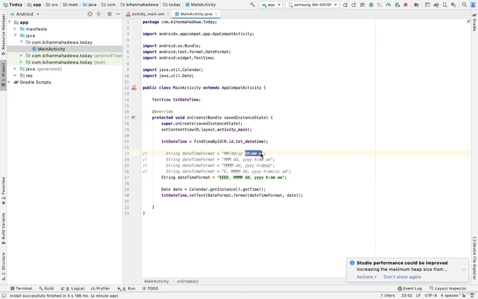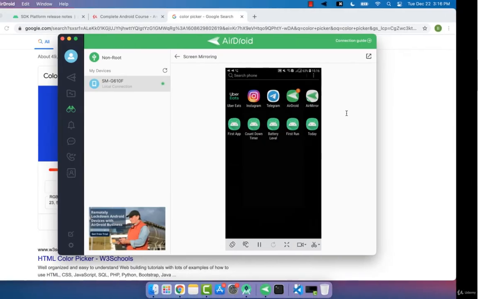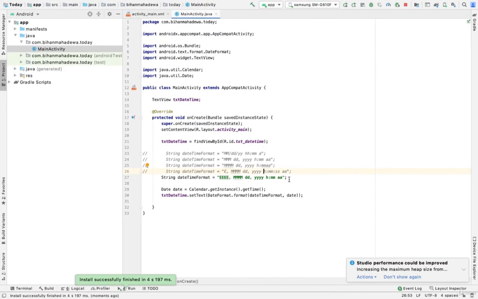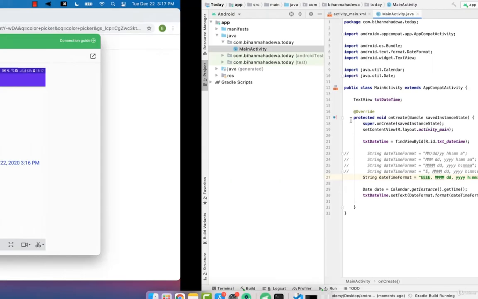So this is one way, this is another way, this is with second. You can play around with this and identify the exact way depending on what your client wants and what the product that you're creating wants. And now we have Tuesday, December 2020, 3:16 PM. And if you add SS here, you will get the seconds as well.